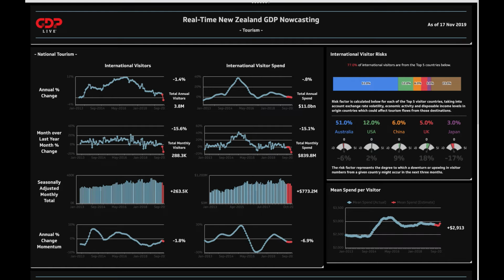Now, immediately to the right of these graphs, we are estimating the mean visitor spend for each month of the year, showing how these trends have changed historically, as well as our estimates for the months where official figures do not exist.